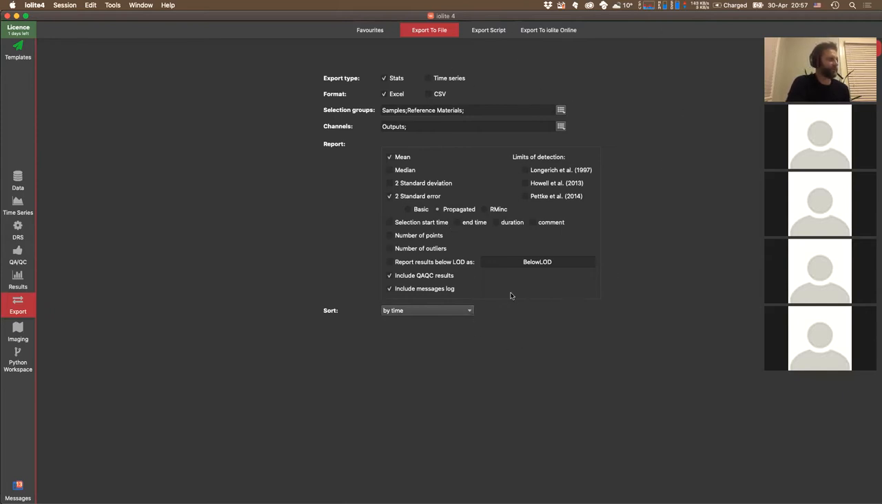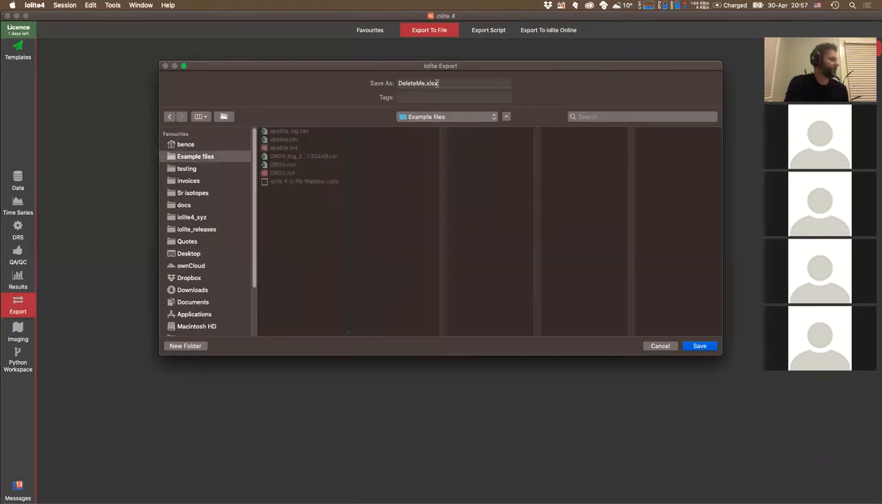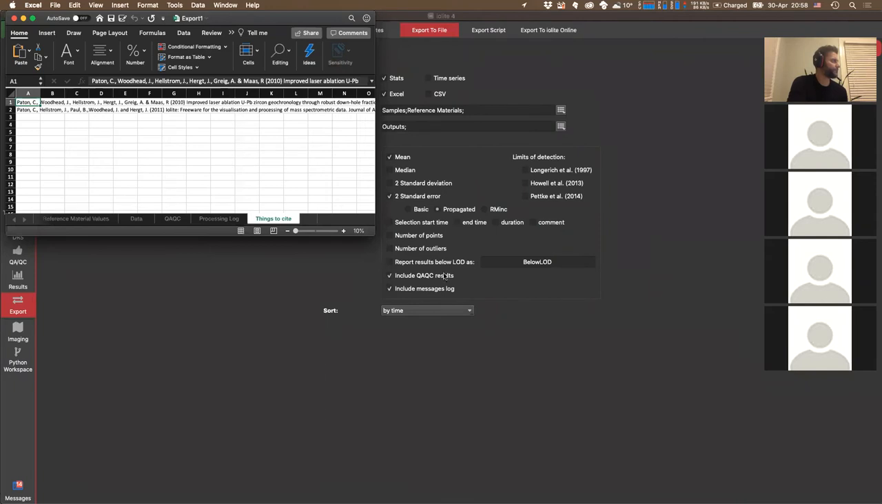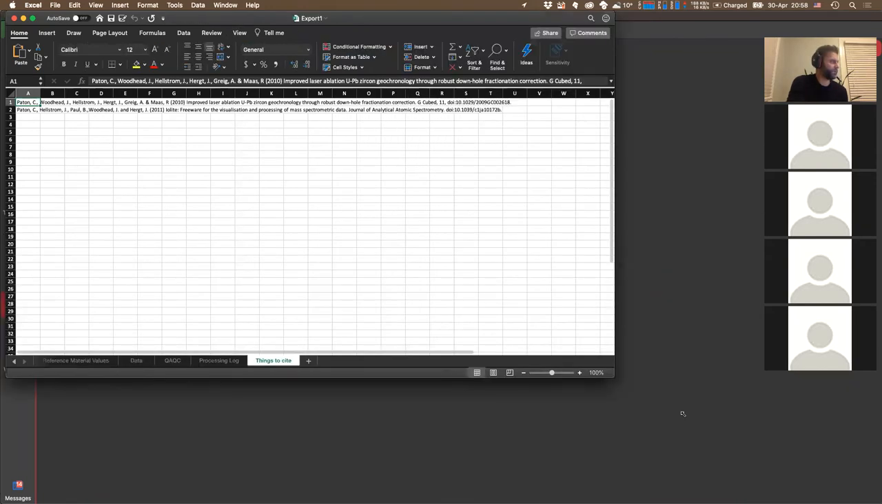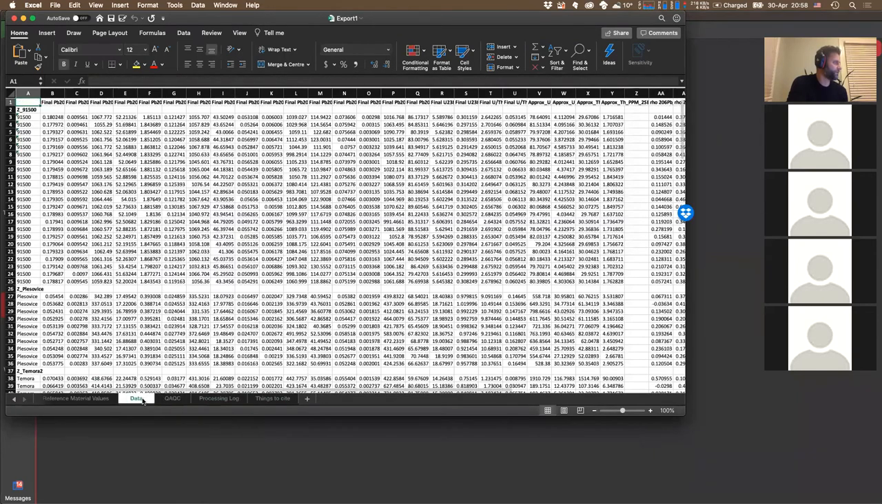If I wanted to save this as a config, I can click on the little star button here, but let's save that and we'll put that in our example files. And you can now click this little open file button here. And this is the file that we've exported. And it's pretty much exactly the same as the others that we've seen in the basics webinar.